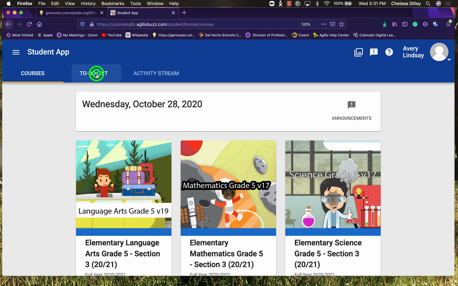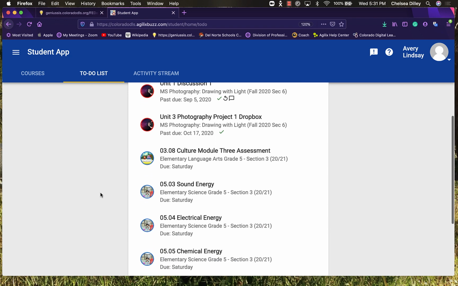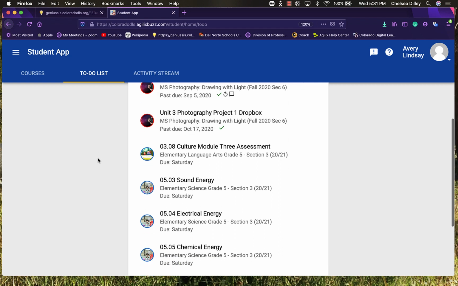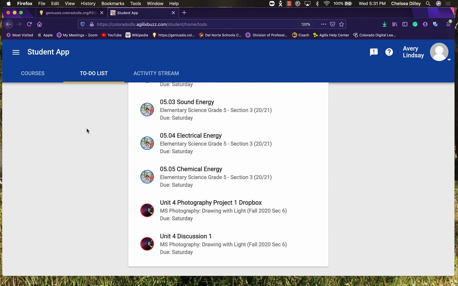There is also the To-Do List tab. If teachers have posted due dates on assignments, the to-do list populates weekly. Retry activities stay in the to-do list until completed. And in this view, we see all of the to-do items for all of our courses.